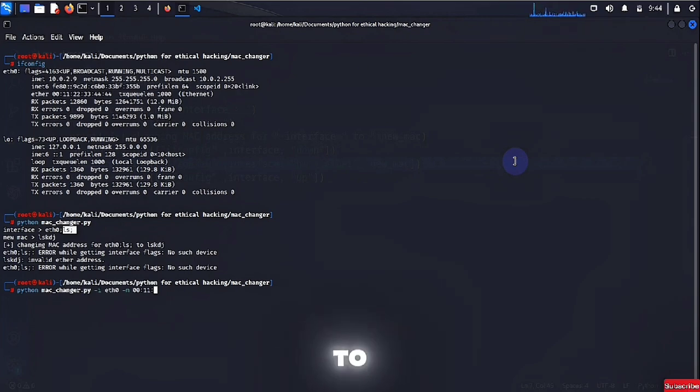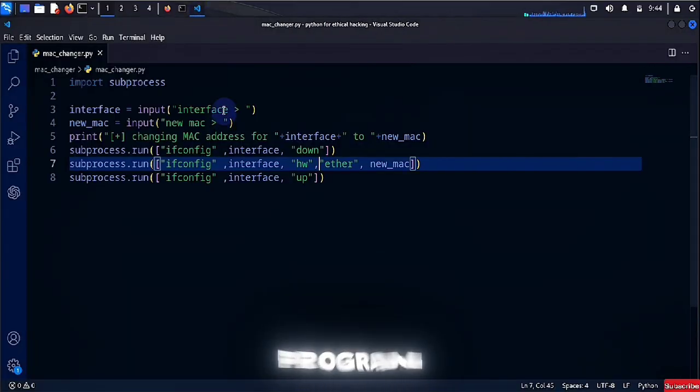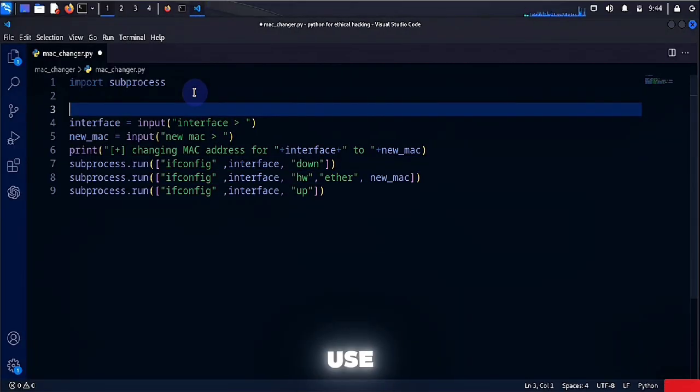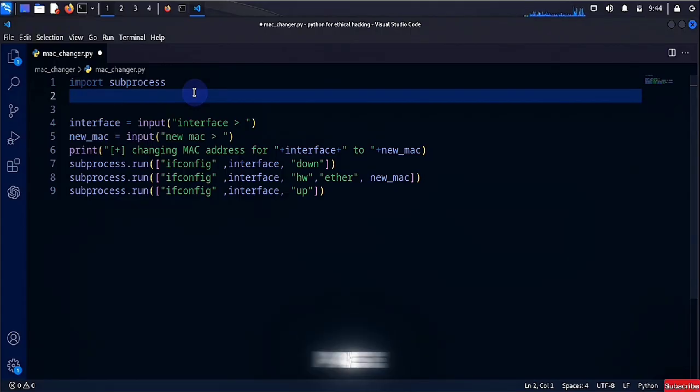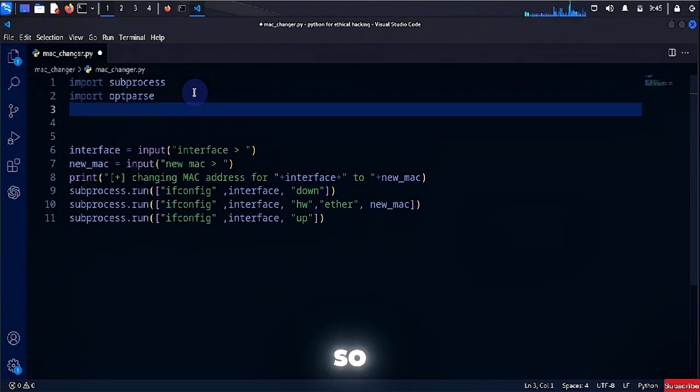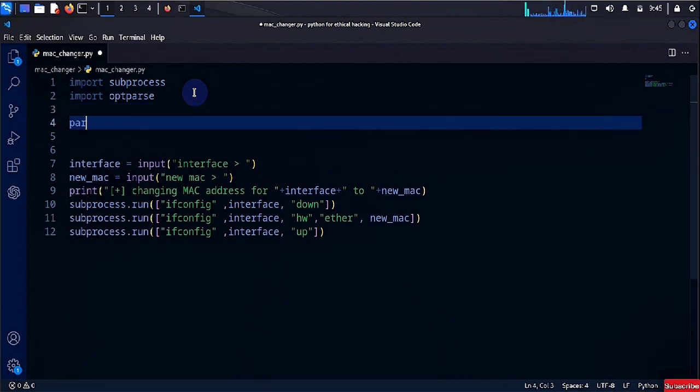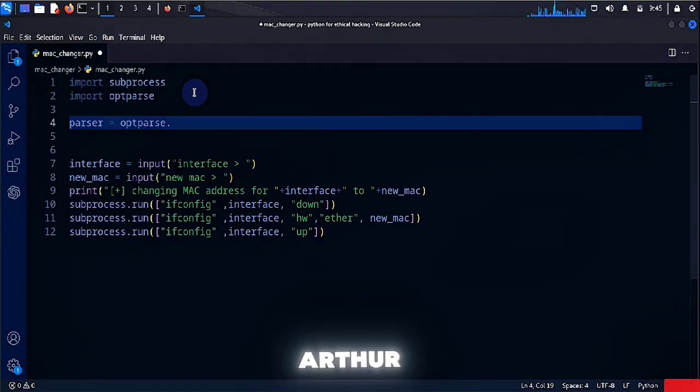It is not very easy to do, because we need to specify this so that the program understands it, or gets this argument from here, not from inside the program. It's very easy if we use a module called optparse. So let's use that. I'm going to import optparse, and use it here. First we need to create its object. Let's name it parser. It is equal to optparse.OptionParser.